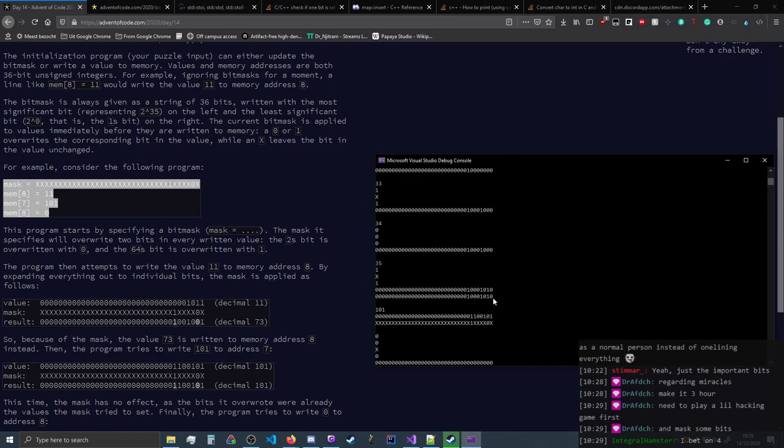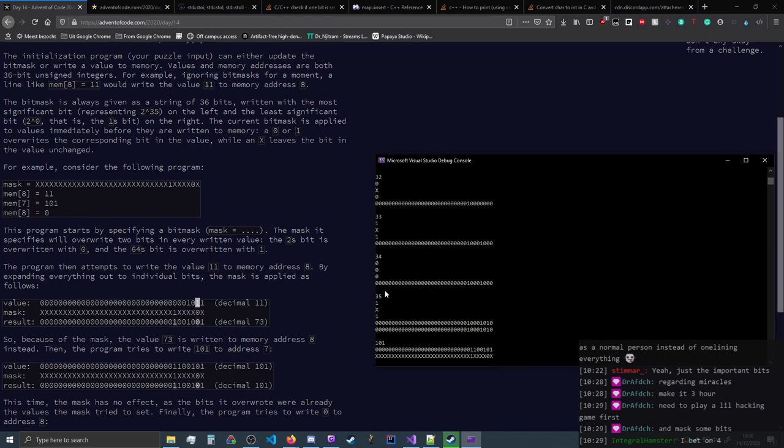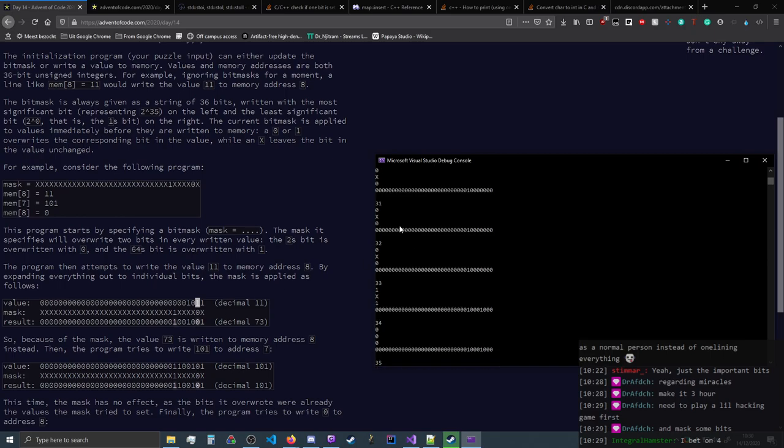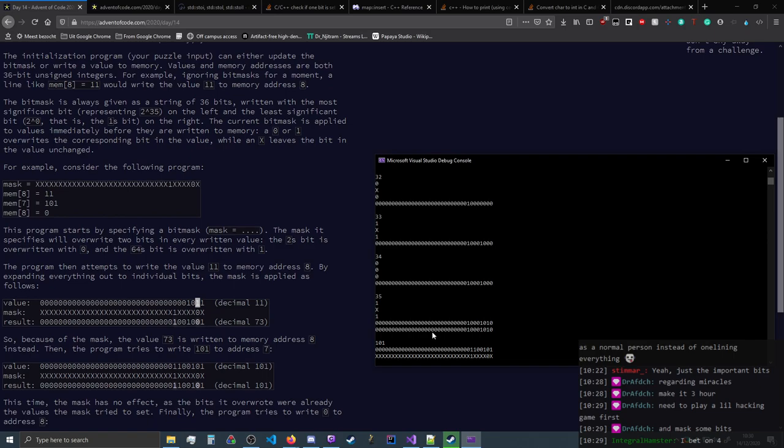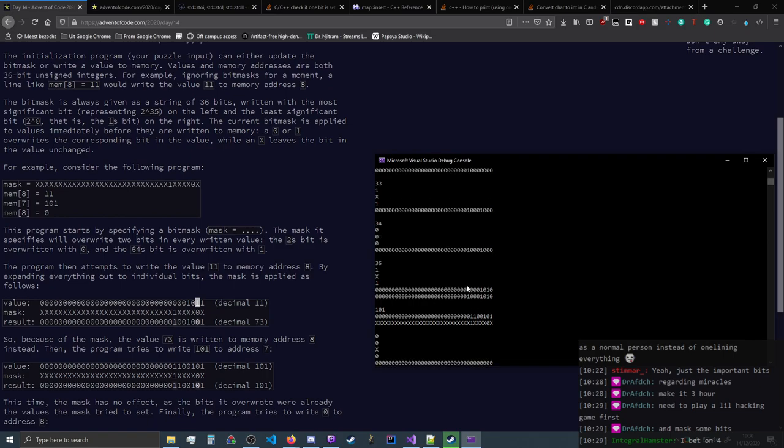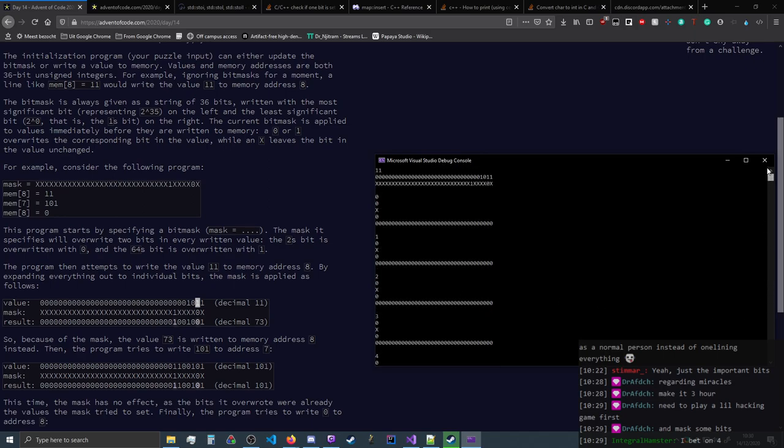Wait, so why does it say 1001? So this is all correct. Wait, does the last value just not get looked at? Still would be wrong because this, no, this is a second, but this is zero here, which is not right. How is that not right? Because it just looks at here, you see, it's 101. Where's the last one? Where's the last one? Are we looking at the right value? Yeah, 11 should be 1011. 1011. With this mask.